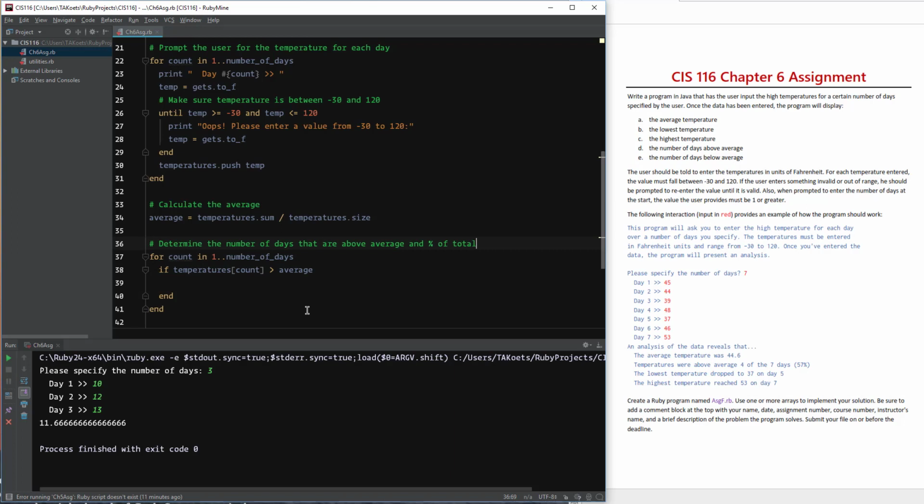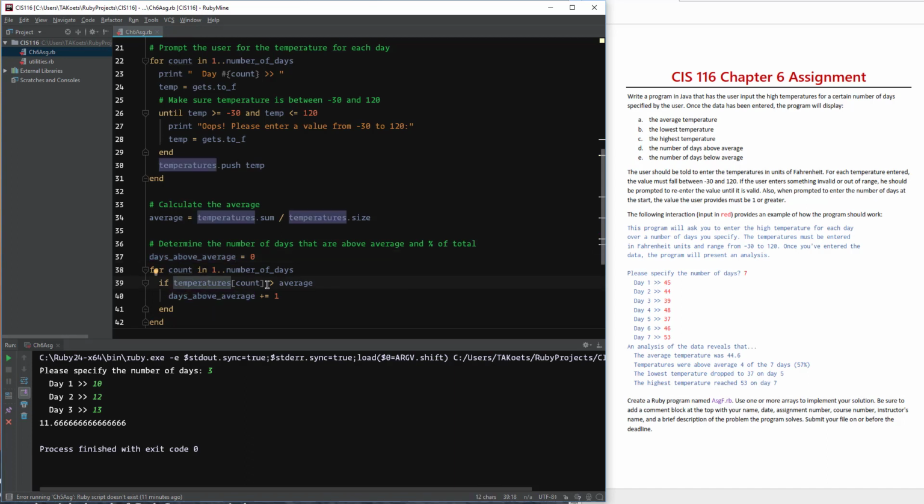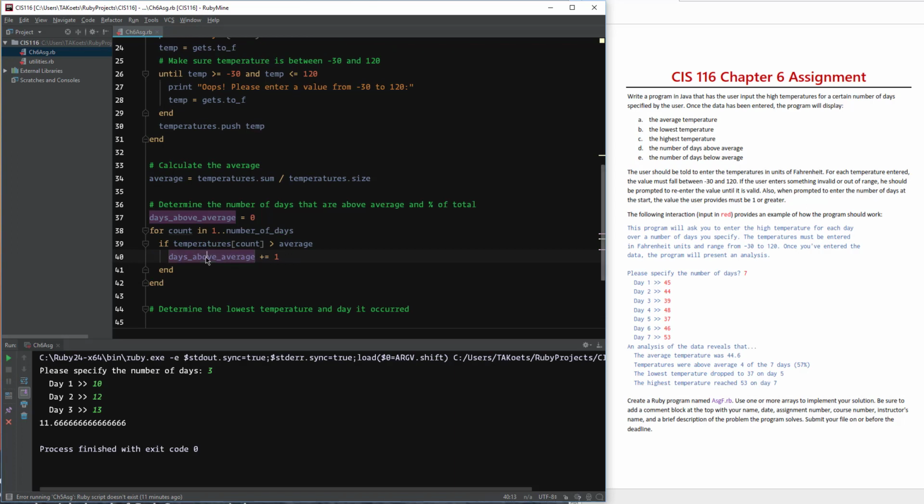So what we can do is, before the loop, create a variable called days above average and initialize it to 0. And then down here, we can increment that variable by 1 if we find a temperature above average. So it's going to start at 0, and then we loop through our array one by one, and for each element in the array, we check to see if it's above the average, and if it is, we increment this counter. When this loop is finished, the counter will tell us how many days are above average, and that's what the program wants.